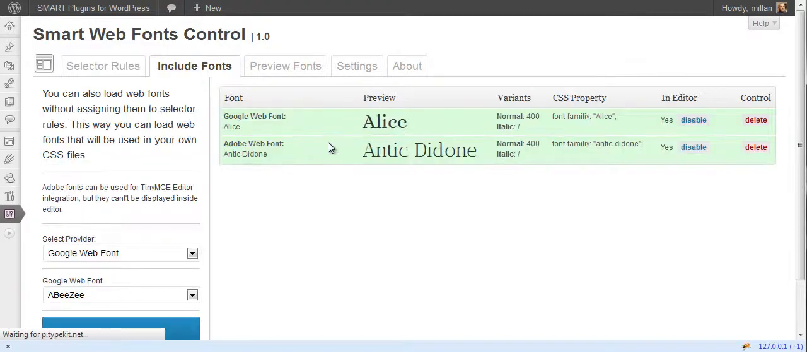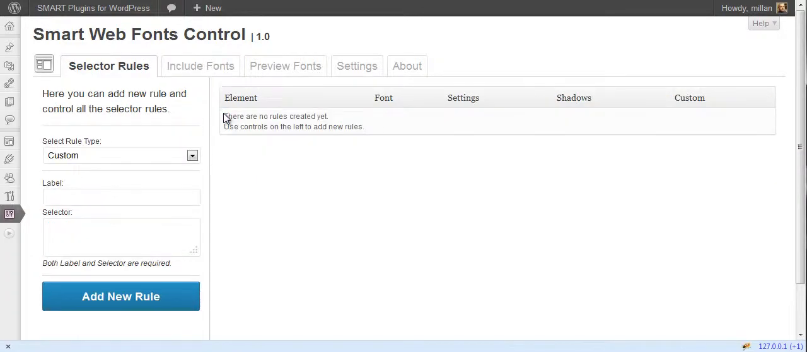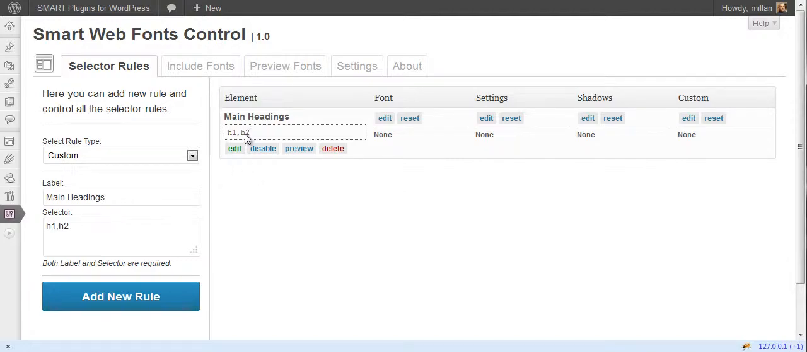So that was include page here, include fonts here. Most important thing you can do is to create your own custom rules for selectors in HTML and CSS and style them from here. Basically, you can create your own rule by adding label and selector you want to affect. Let's say main headings, and we'll include these two. So all H1 and H2 headings will be modified using rules we set here.